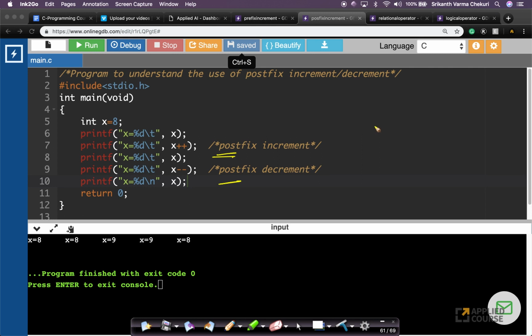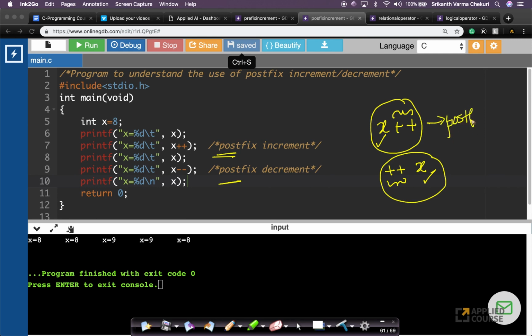The key difference is in postfix, the variable will be first used and then the increment operation takes place. In prefix, first the increment or decrement happens, and then the variable will be used. So the order in which the variable usage and increment or decrement happen is the core difference between postfix, this is your postfix, right? And your prefix. This is the key difference between postfix increment and prefix increment.